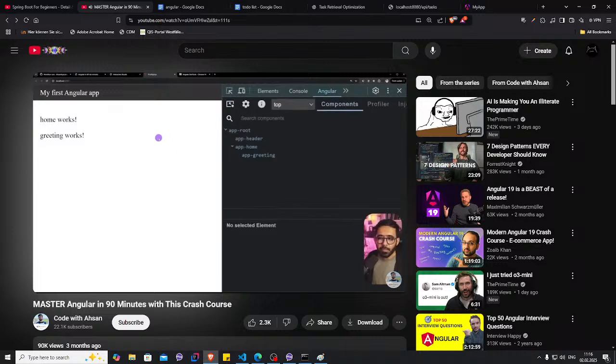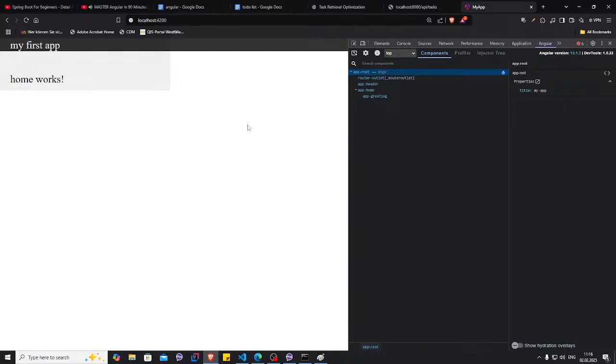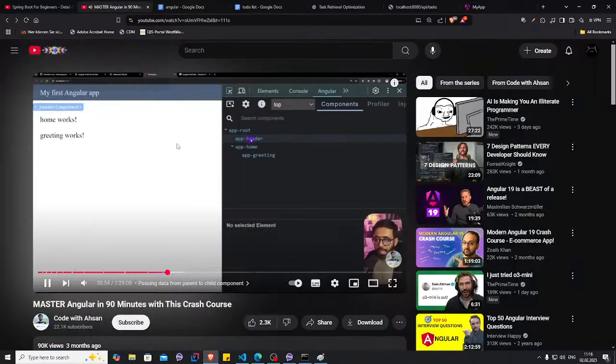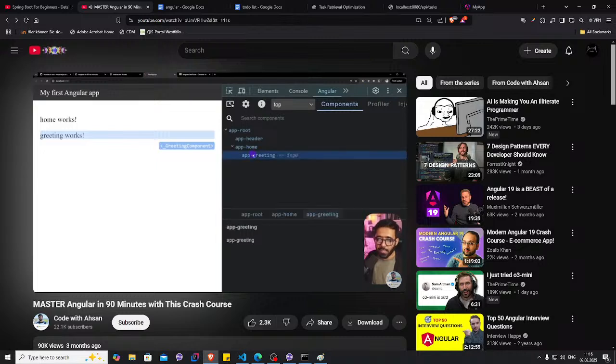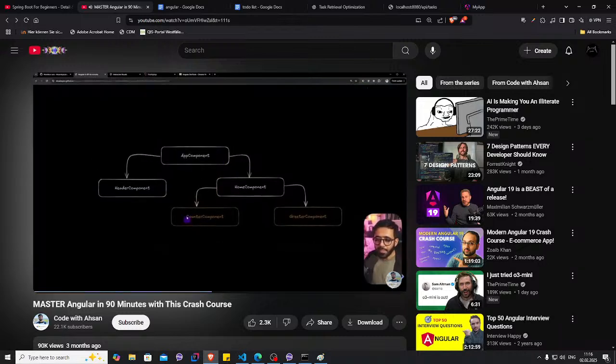Now if I go to my components here, you can see we have app root, below we have app header. Yeah, the hierarchy I think we did pretty good. So now for the passing part. Component, and then we have the home, and inside the home we have the greeting right here that is highlighted. This is what we wanted, and this is partially what we have done so far. So we have the app component having home, inside we have the greeter component.